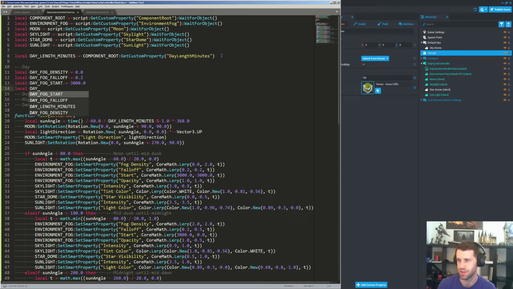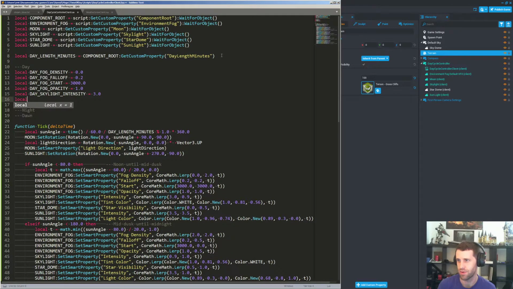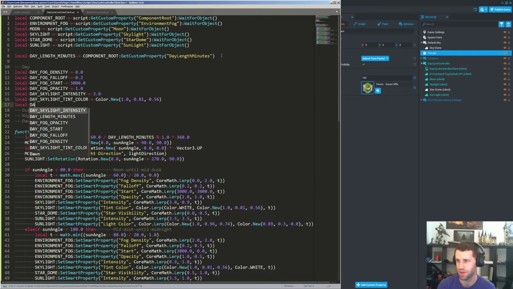Yes, I realize that this is going to be kind of tedious, but hopefully it will only take 20 minutes or so. Day skylight intensity, a skylight tint color, Color3.new. It also will make the code below a lot more readable, I think. Maybe it won't. Maybe it'll be a block of capitalized letters. Okay, star dome visibility.